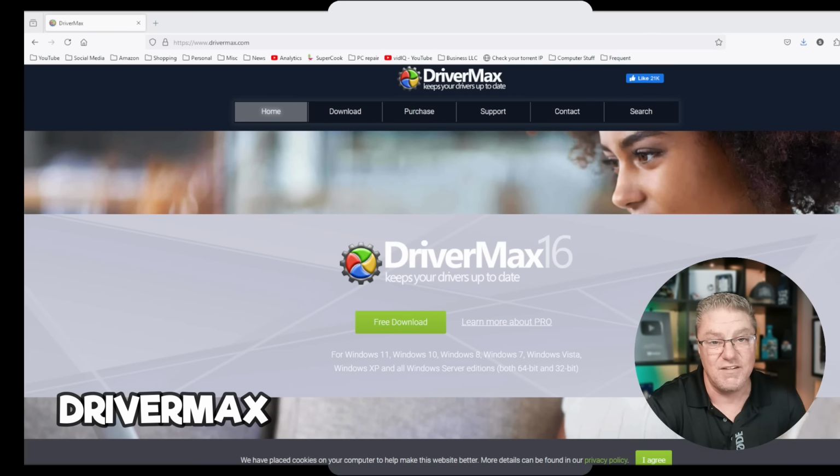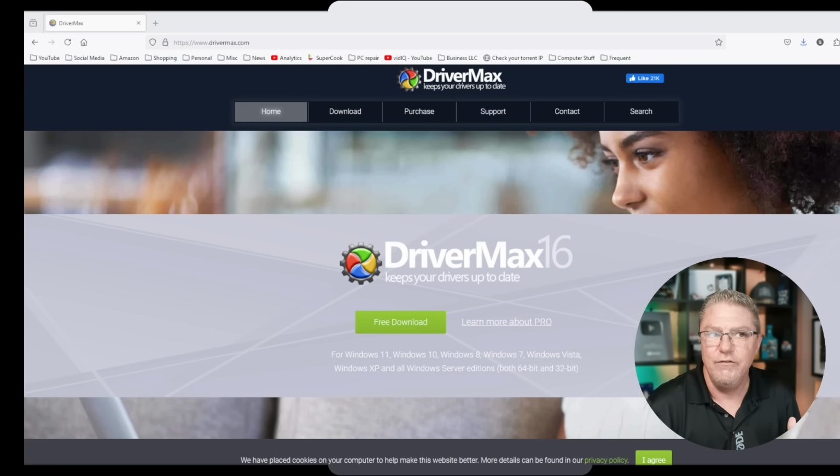Now, DriverMax has to be probably one of my favorite techie tools, but even if you're not a tech, this is still beneficial for you because if you have a Windows system, you have drivers on that system. And sometimes if you have to reinstall Windows, your Windows update isn't necessarily going to grab those specific drivers, especially if you have older or obscure hardware. This program allows you to back up all of those drivers, and then once you've done that, you can then easily re-import them after you've reinstalled Windows.